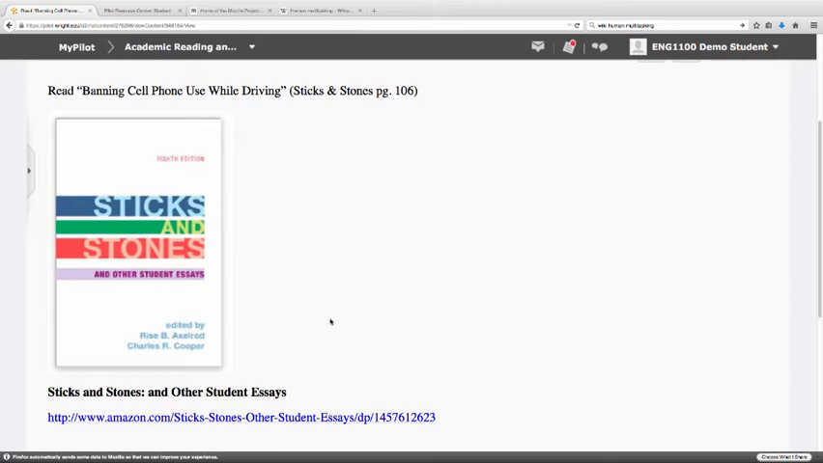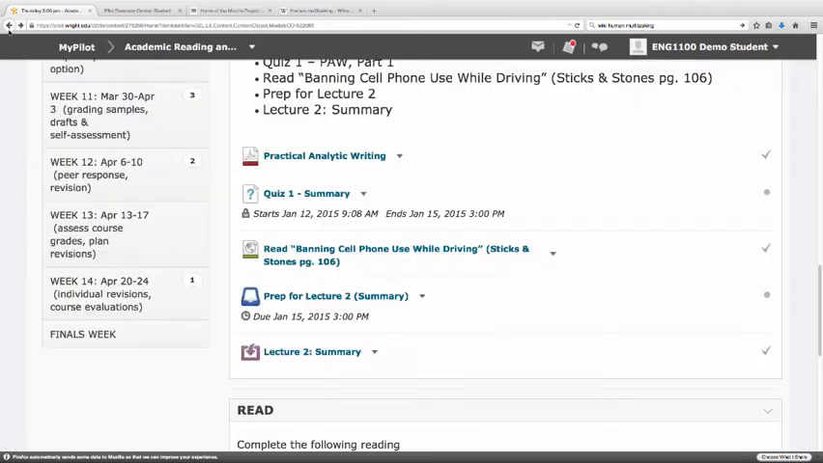You should be able to get that used. If you get older editions, it may not have all of the required readings and the page numbers might not match up. The second book required for the course is Practical Analytic Writing.